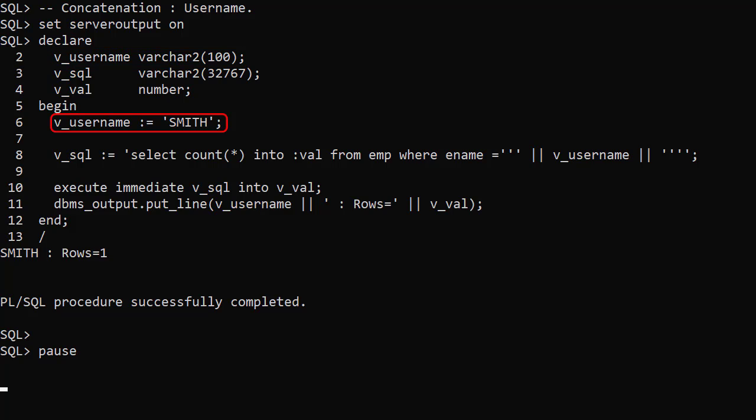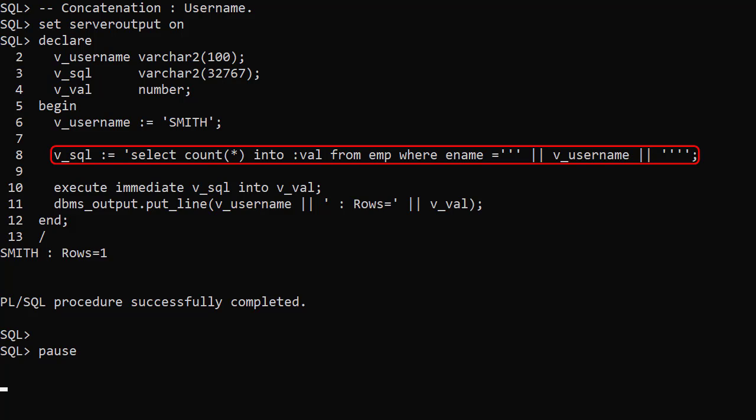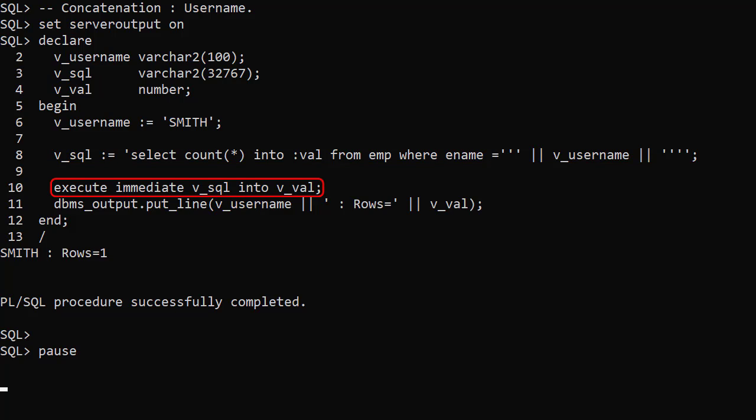We set it to the value Smith. We concatenate the username into a string to create an SQL statement. In this case, it counts how many employees have the name Smith. We use dynamic SQL to execute the query and display the resulting count. We can see there's a single employee with the name Smith. This code seems to work fine.